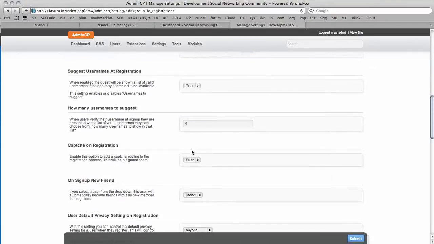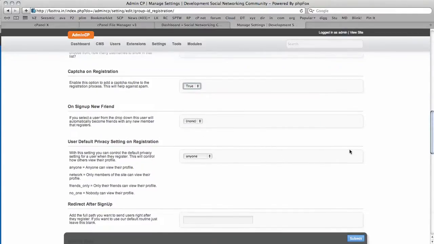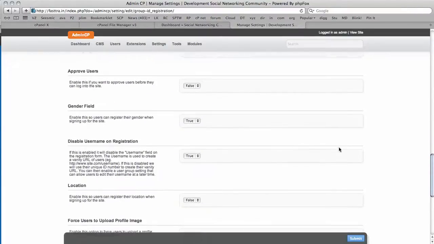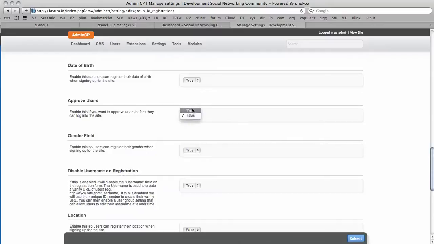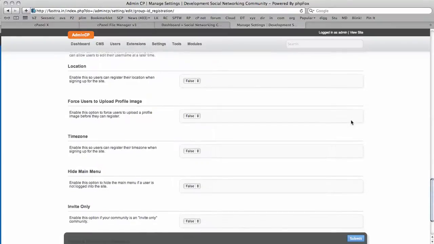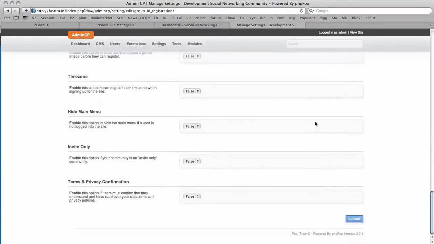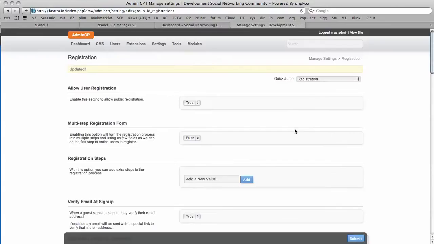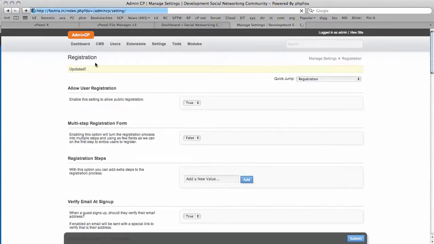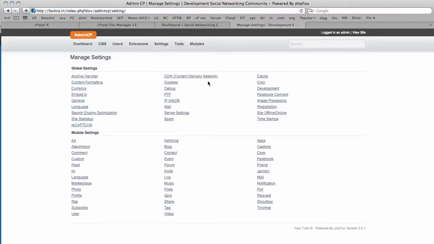Capture on registration. Yes, we're going to enable capture. And approve users. This is a development site. I'm going to want to approve users before they sign up. And another number of other options as well. So I'm going to click submit for that for now. And basically, you just continue going through the settings, manage settings, and configuring everything to suit your installation.